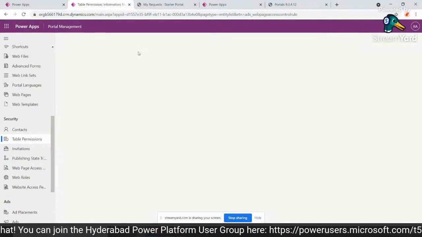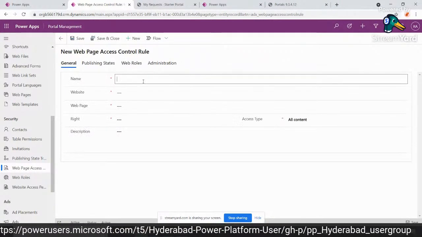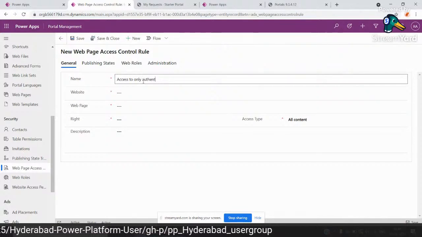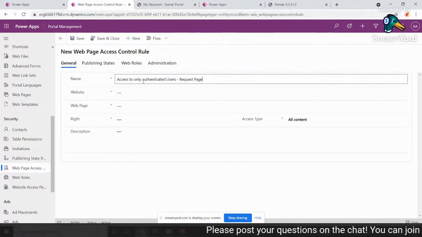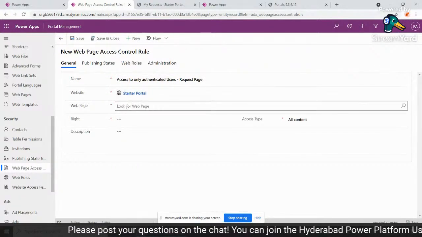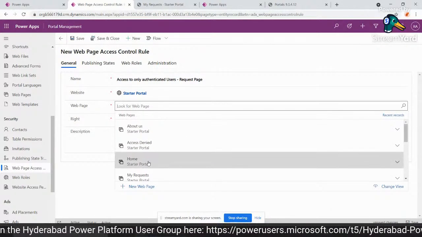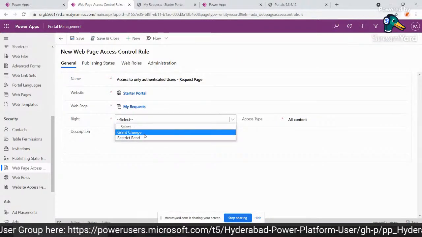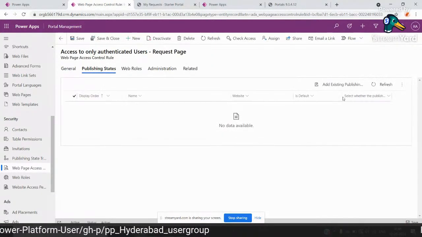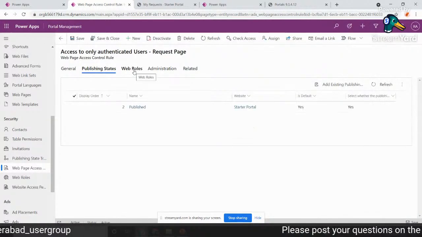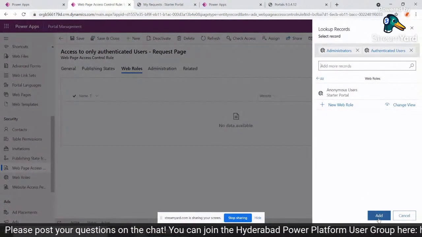So I'll discard these changes because they were just there. Now I'll say new web page access control. The name is access to only authenticated users request page. Okay, so I'll select the website as starter portal. Web page can be my requests page, but two records are coming, so let me see. Okay, it's only one, but in the search maybe I had two pages earlier. So now I'll say restrict read. This is the right I want to give. In the publishing states, I'll add the publishing state as published. For web roles, I'll only give access to authenticated and administrator users. So I add it.